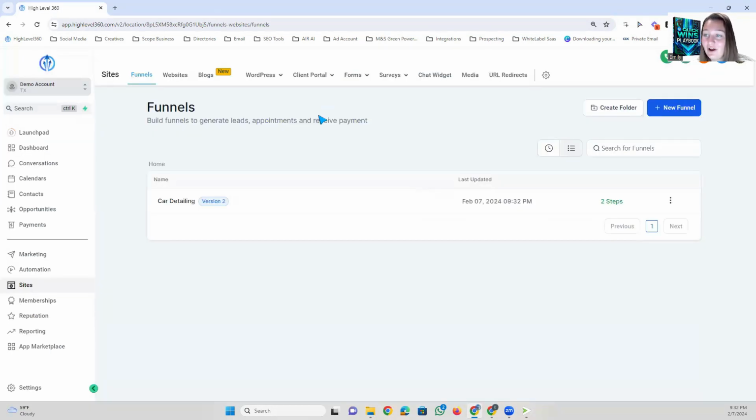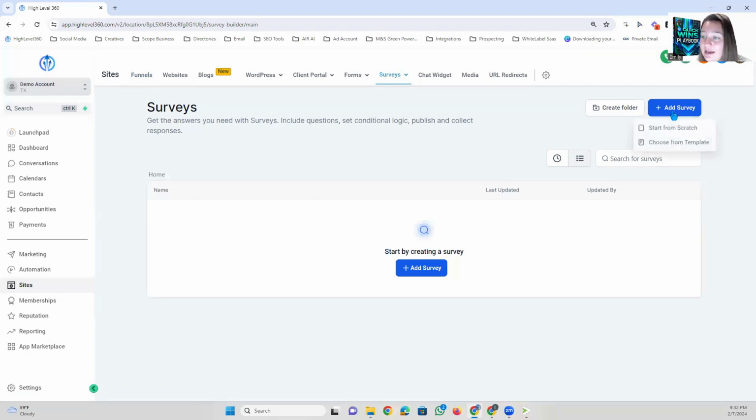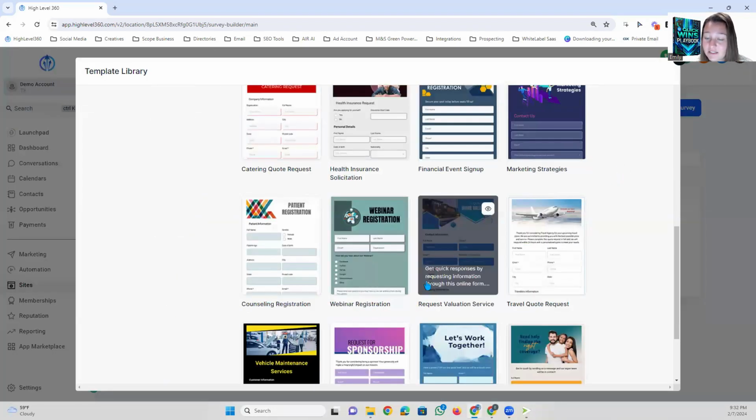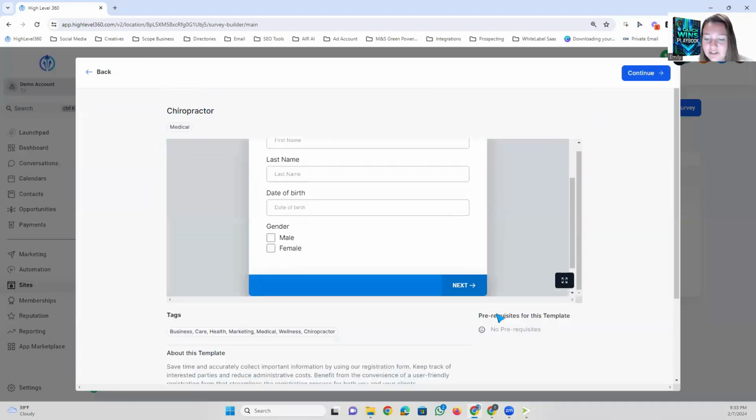Okay, so now that we've gone over the funnel builder and the form builder, let's take a look at surveys. So go ahead and go to the survey section under builder. Here it's going to be really similar to forms. So if you go ahead and add survey, you can start from scratch or you can choose from a template. And the templates for the surveys look very similar, if not exact, to the forms. So you can go ahead and preview them just the same.